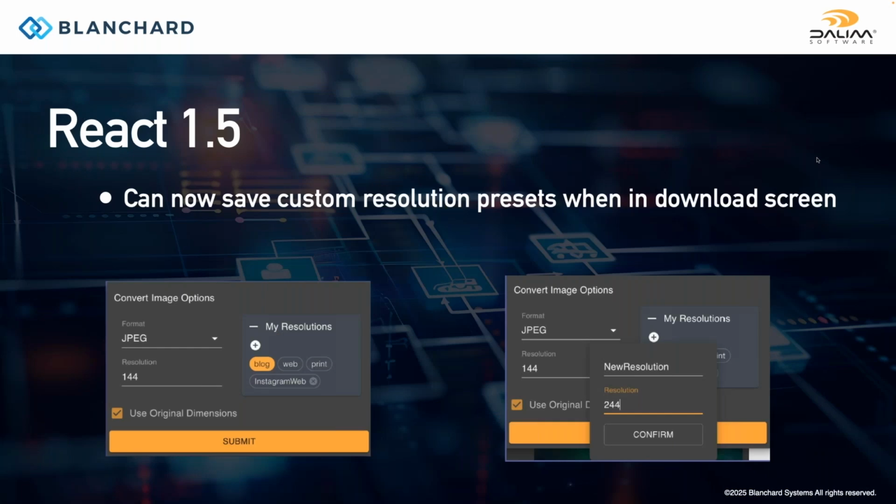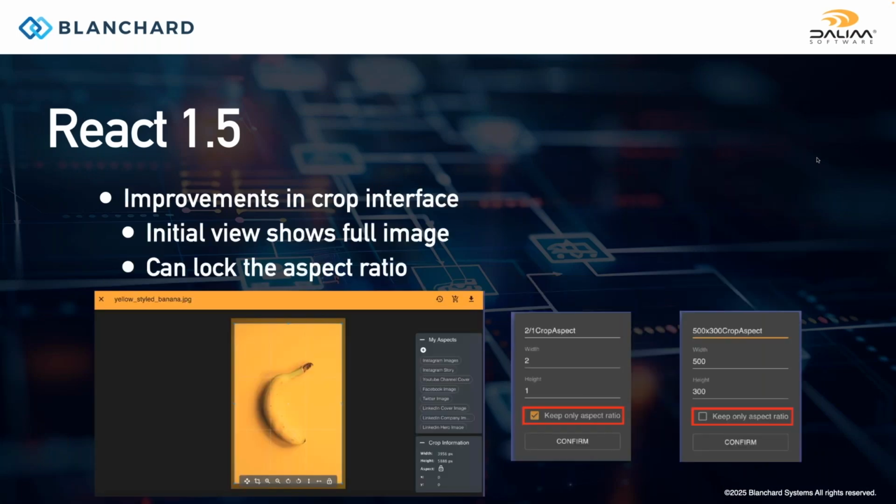You can now save custom resolution presets for the image conversion tool. So you see here, they have, say, blog, web, print, so just presets for that. I don't remember if this was something that partially existed before, but now the user can do it. But it's also a new welcome addition, as well as the ability to set it to keep aspect ratios, which you see if you keep aspect ratio, it'll be like 2:1, and that's how you're setting your file. Or if you turn it off, you can actually put in a pixel count, 500 by 300, for instance, to crop the image.